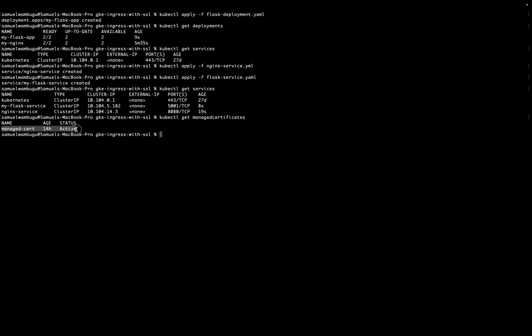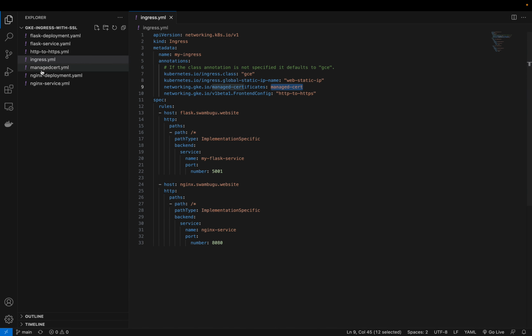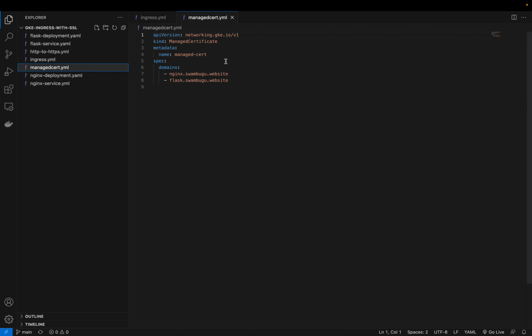Yeah, I had already created this before, so I don't want to recreate it again. It will take a lot of time to deploy. But to create the certificate, there is this file here. So again, you just run this. You apply this and it creates the certificate for you. You just need to give the domains that you're using.